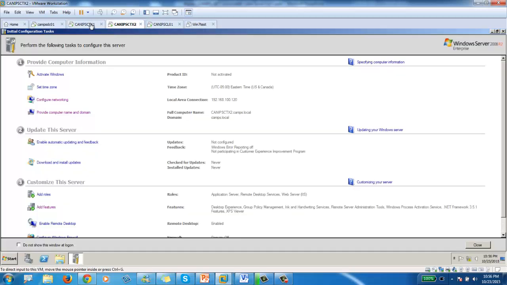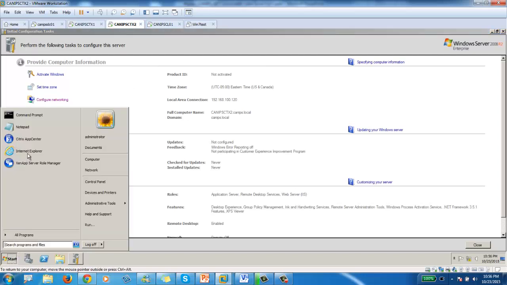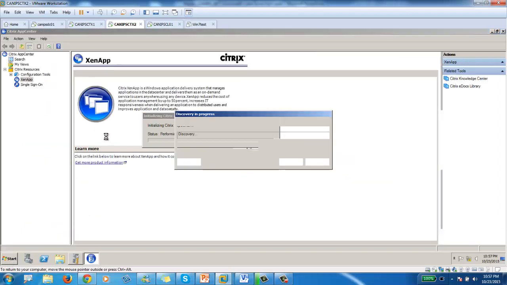But before doing this, we can also observe this here. If we take this down and then go into this one and open App Center, in a few moments you will be able to see under the default zone that the second server will become a preferred host, will become a ZDC. But at the same time, Citrix provides us some counters in Performance Monitor with which we can find out if the election is happening or not.